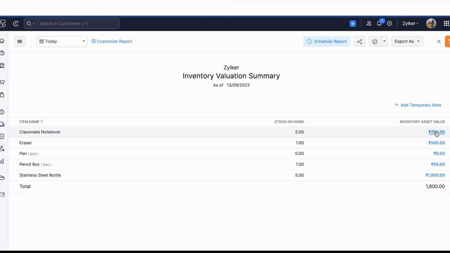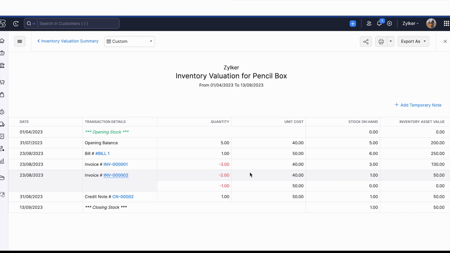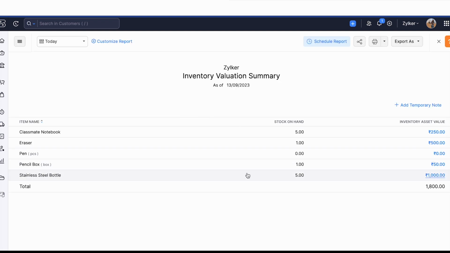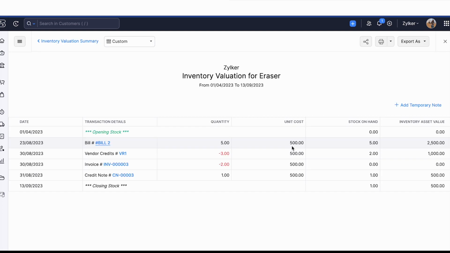We have an option to drill down into each and every item. If you click on the inventory asset value of a particular item, you can have a detailed view of how the stock is being handled over here. I'm choosing the item called eraser. In eraser you can see all the transactions associated with it. With this drill down option, you would be able to see the opening stock, closing stock, bills, invoices, vendor credits, and credit notes. And if there is any other transaction associated with this particular item, it will be shown over here.